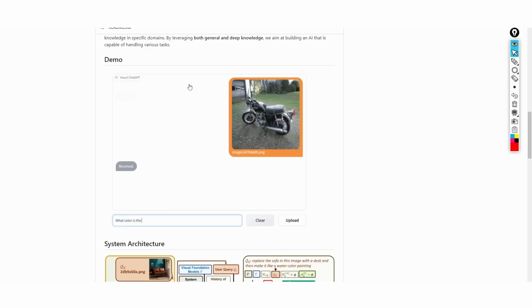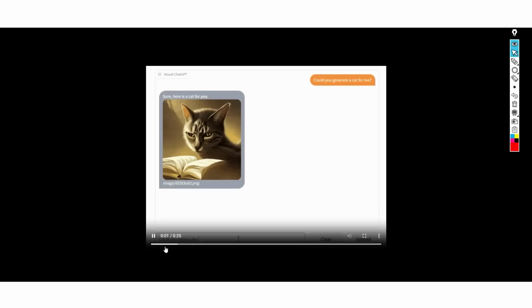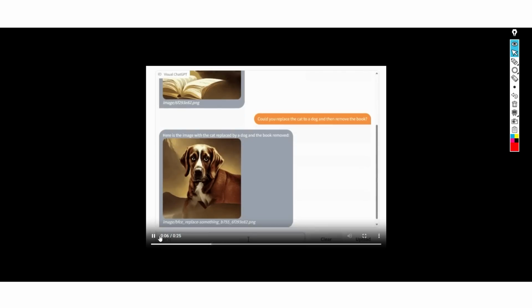But first, let's take a look at some of the examples we have right here. So you can see here from the example, it says, can you generate a cat for me? And it simply generates a cat. Now you could be saying, wait, this is no different than Midjourney or Stable Diffusion, but I'd argue that this is different because you're about to see exactly why. Whereas those are just simple prompt generators, here it says, can you replace the cat with a dog and then remove the book? And you can see right here that it simply does that.